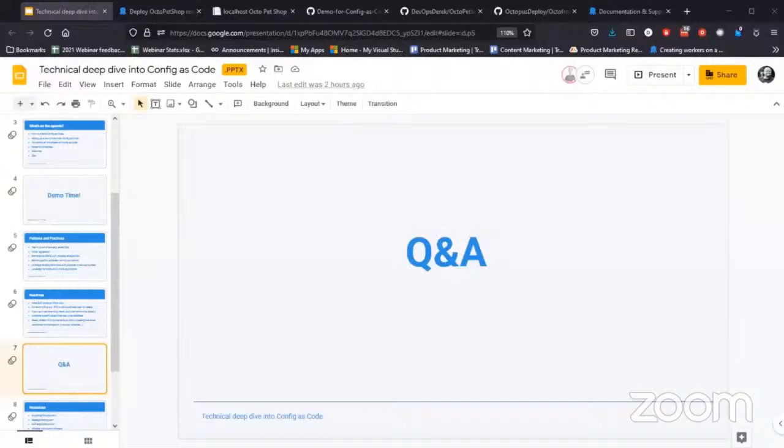Robert is asking, as far as I'm aware, the current deployment configurations are stored in the Octopus database. Does this supplement this or does it replace it? This replaces it. So in this case, the deployment process will no longer be stored in the Octopus database. It will be persisted to the Git repository.